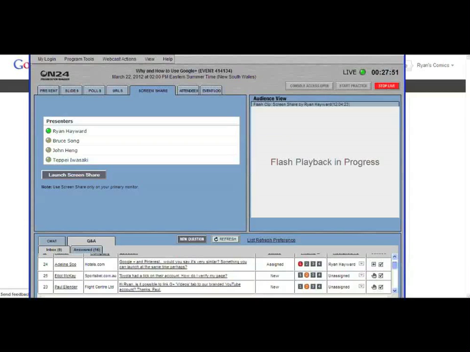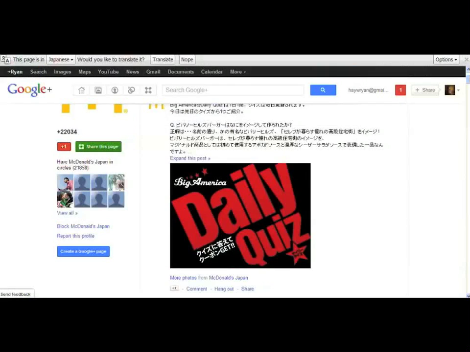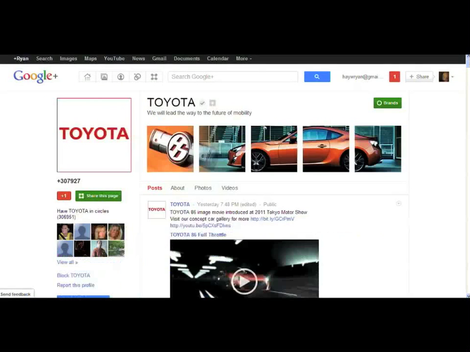So one question was, Toyota had a tick on their account, so you guys saw a check mark next to Toyota. Let me just go back there so everyone knows what we're talking about. So we're talking about this verified name check. This is something that I think a lot of people are confused about, and we need to do a better job communicating. In order to get this verified check mark, you need to contact your Google account manager and ask them to get your Plus page verified.